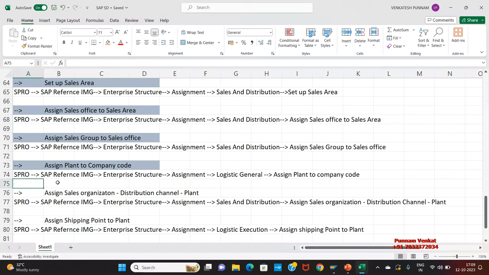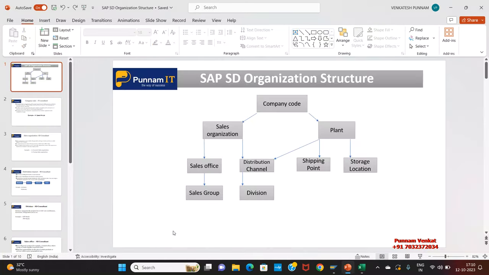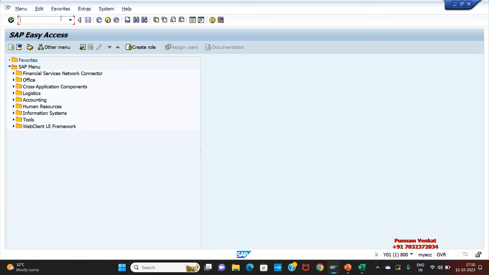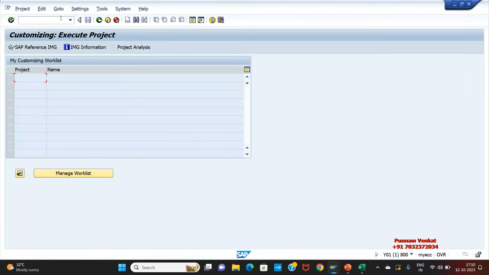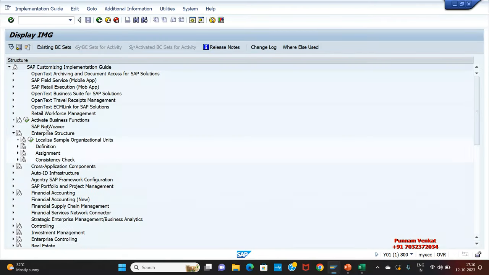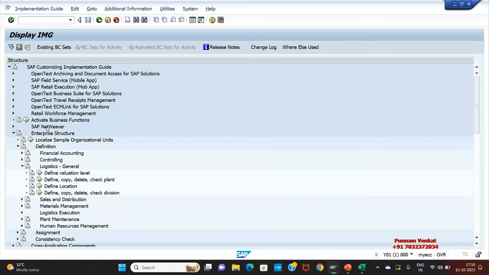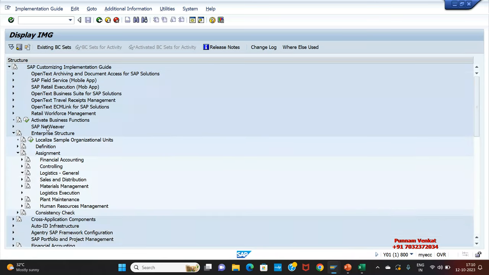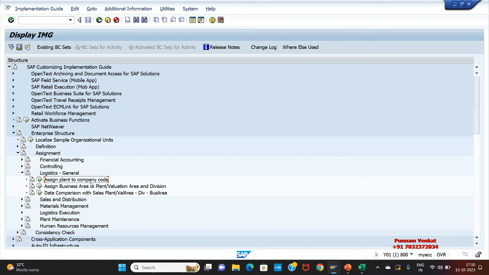SPRO, SAP reference IMG, enterprise structure, assignment, logistic general, assign plant to company code. And let's go back. Go to SPRO, enter SAP reference IMG, select your enterprise structure, definition, logistic general. So not definition, sorry everyone. Assignment, logistic general, here. Assign plant to company code.